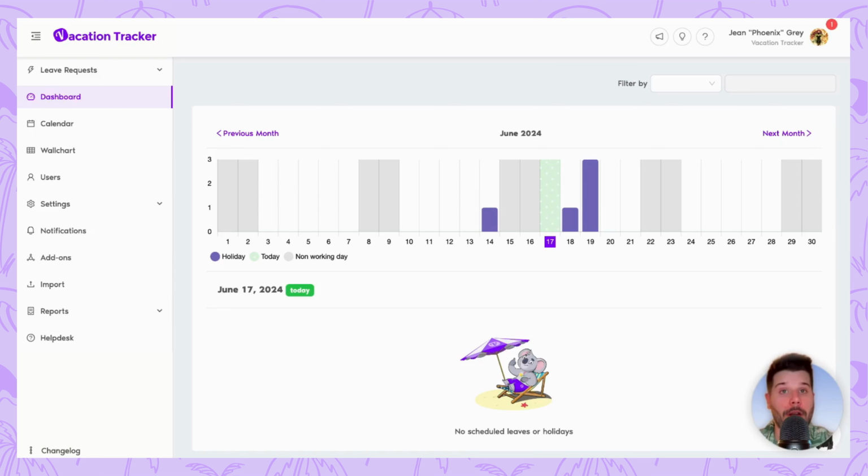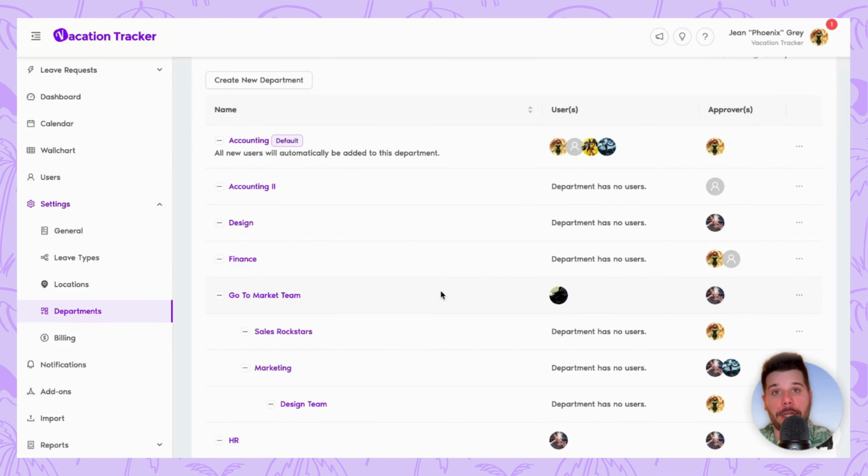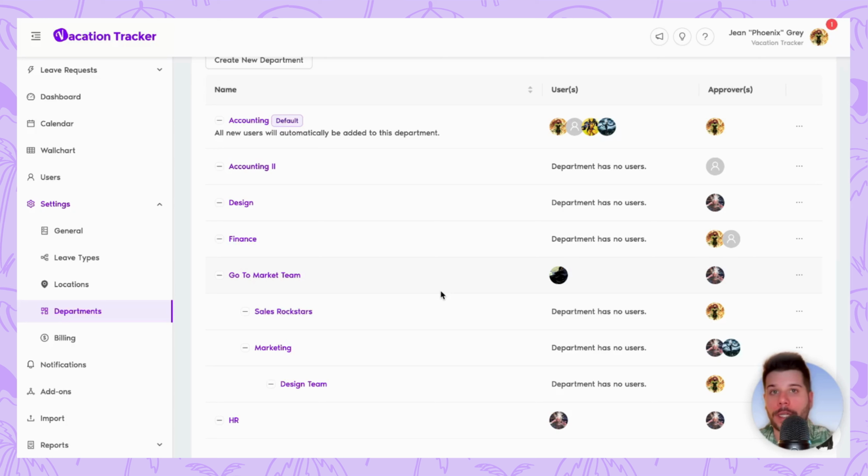To start, log into your Vacation Tracker account and navigate to the left-hand menu. When you click on the settings section, it's going to open up and then you can click on departments, which will take you to this page here. Now, as you can see, you have the ability to create these nested departments that will really outline and define your org structure for either current or better yet, new employees.